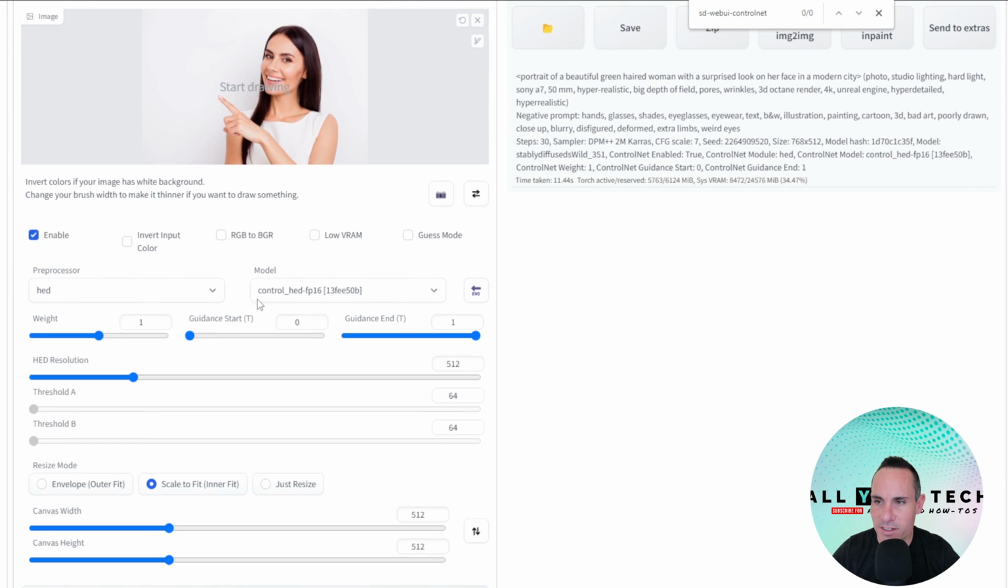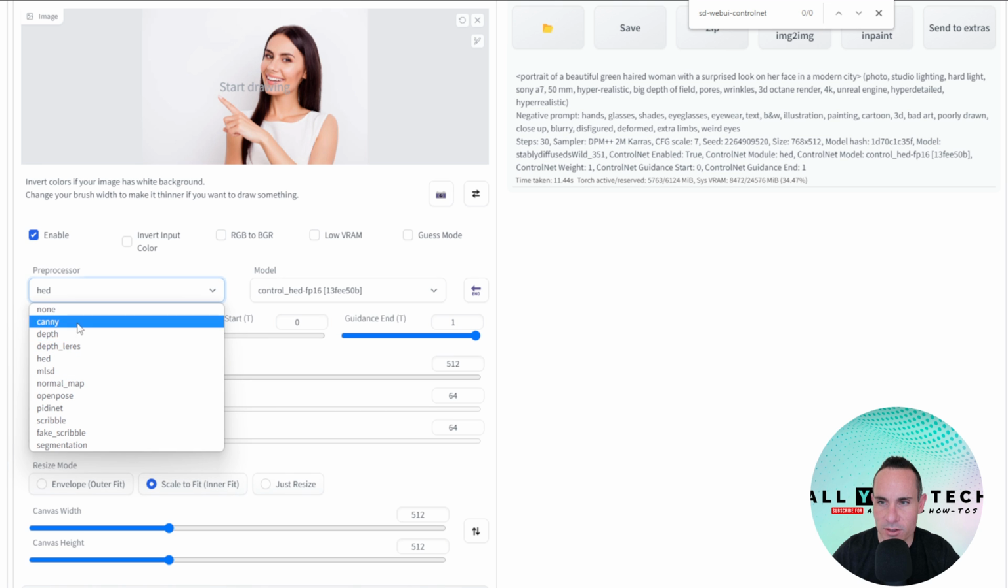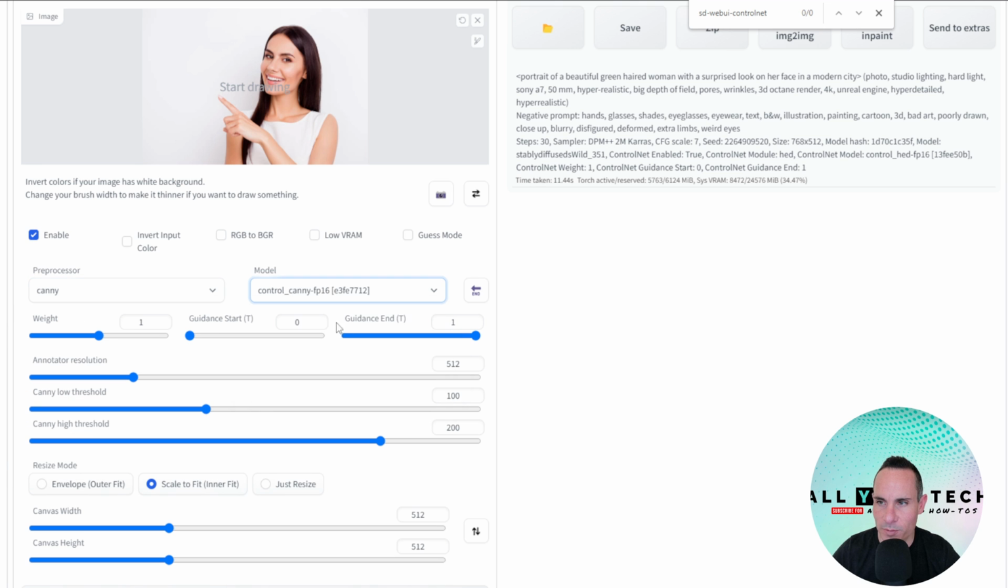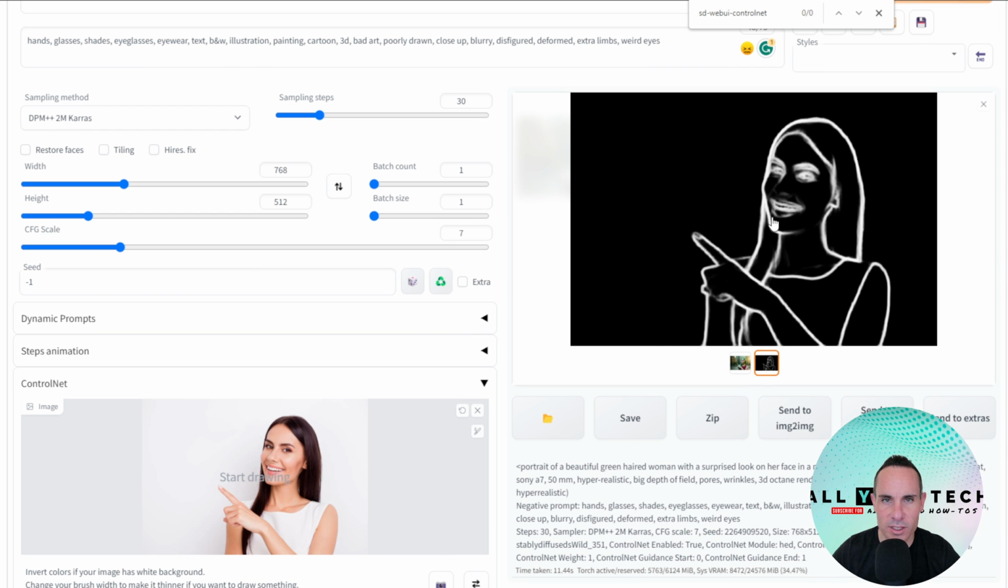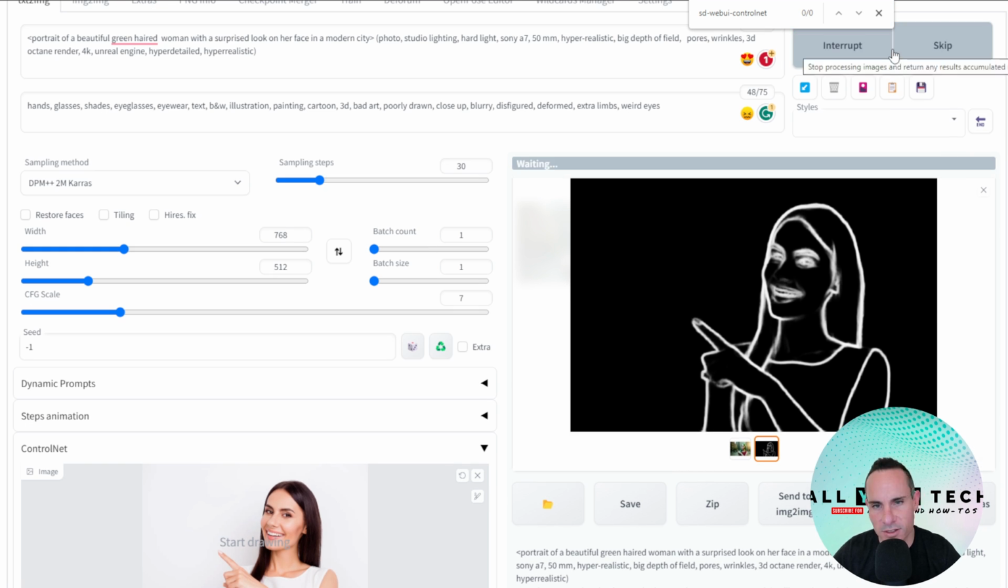And we can see how that differs once we change this preprocessor. If we went with Canny, for example, and we do that for the preprocessor and the model, you're going to see something completely different here. You notice that this one's fairly detailed, but it has very soft lines. Canny is going to be a lot more hard-edged. Let me show you an example.